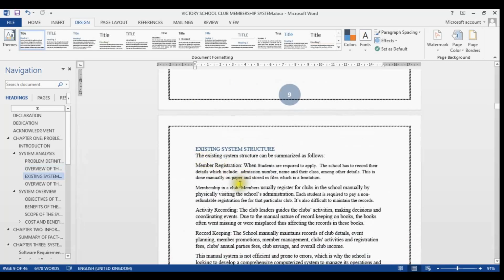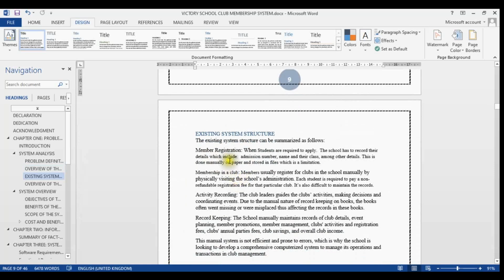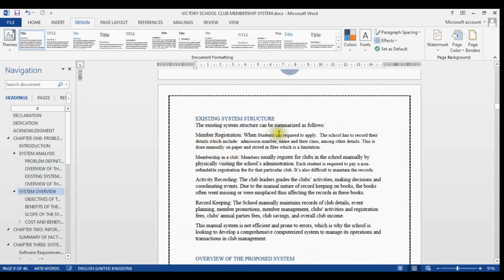So then after that you have to tell us about the existing system. How does it look? If for instance you have member registration, you have to tell us how it is done. There is just a structure of how the whole system looks. When they are students, maybe they have to record their data. There is the admission number, name, class, and other details, and tell us how it is done.